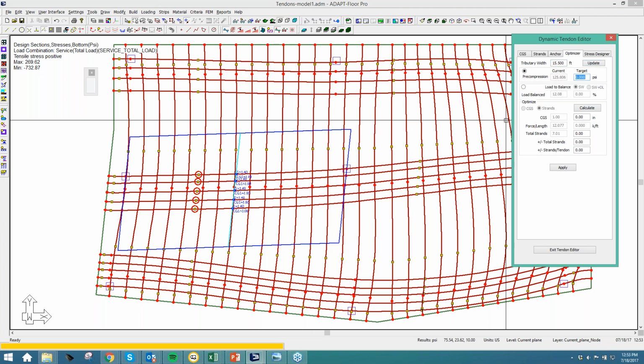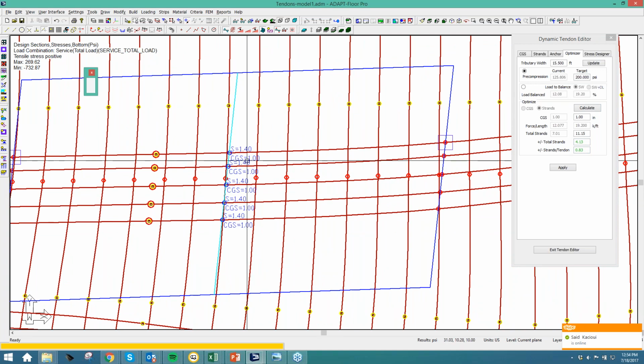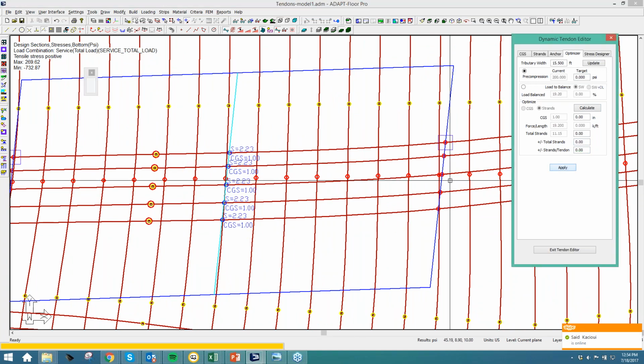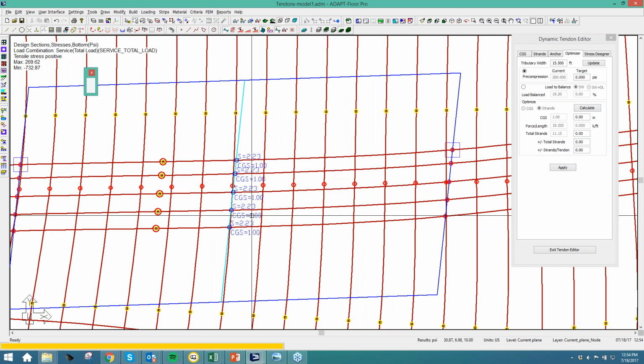And so let's say I really want my pre-compression up at 200. Not that you maybe would, but let's just say as an example. So if I calculate that, this is going to tell me that based on this pre-compression requirement, I need to add a total of 4.13 strands, which is changing the selected strands that I have here by 0.83 strands per tendon. So if I zoom in and say these are all at S equals 1.4 for whatever reason, if I say apply, do you see how it's now changed each of these to be, in this case, 2.23 to match this 200 PSI pre-compression limit that I have specified.